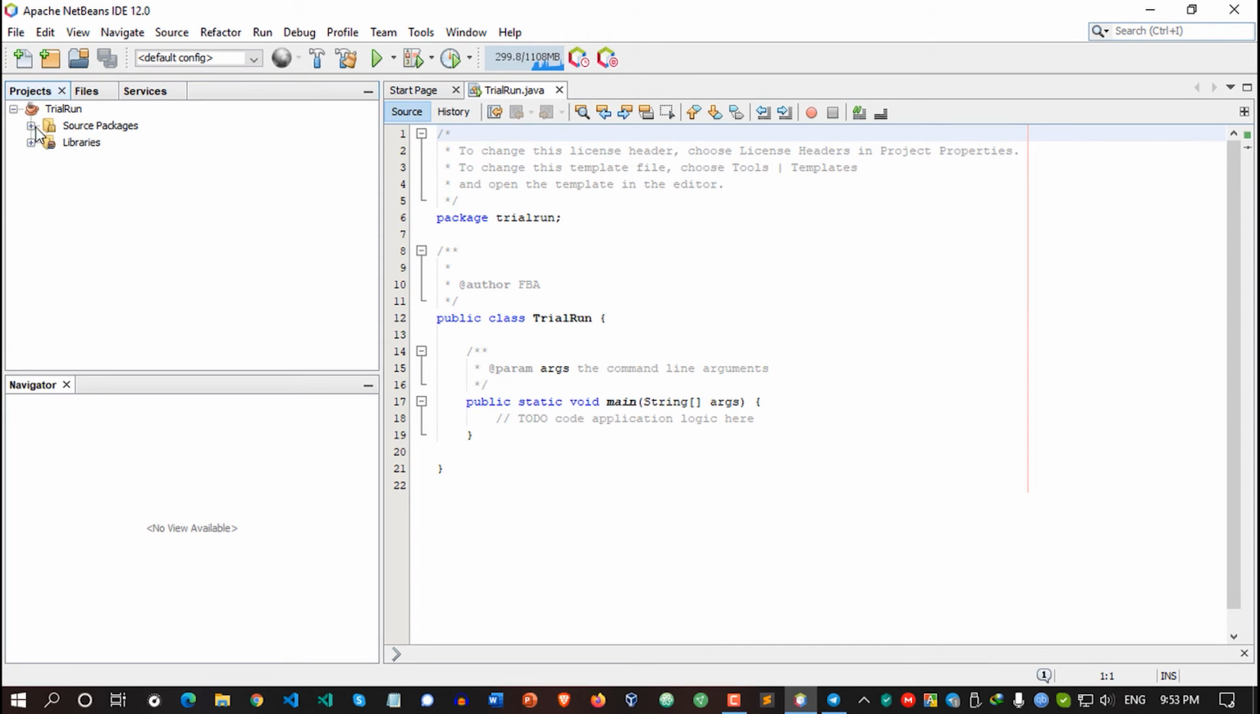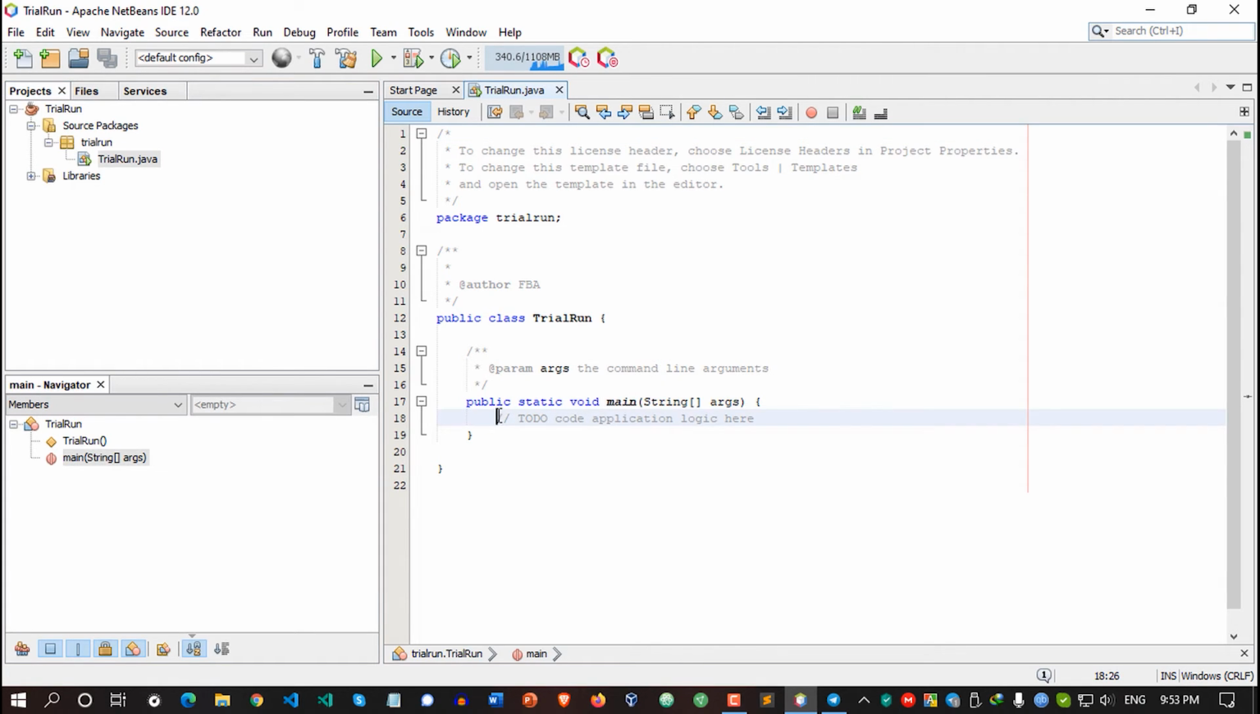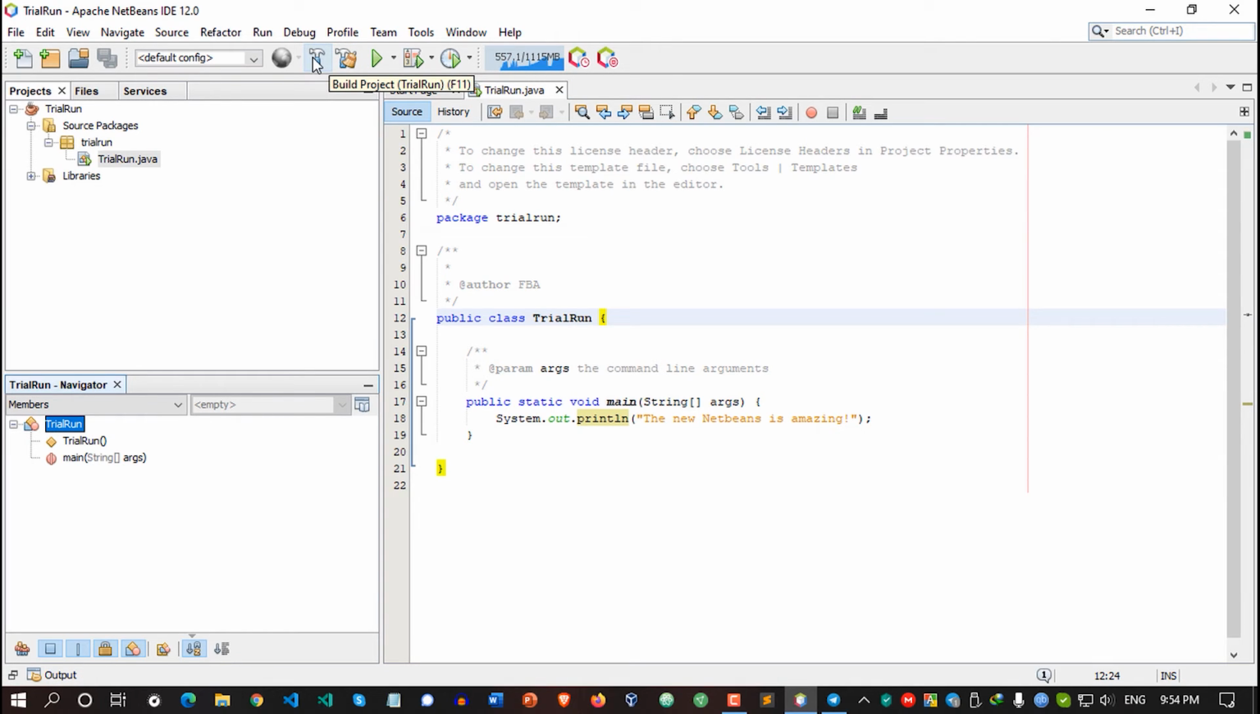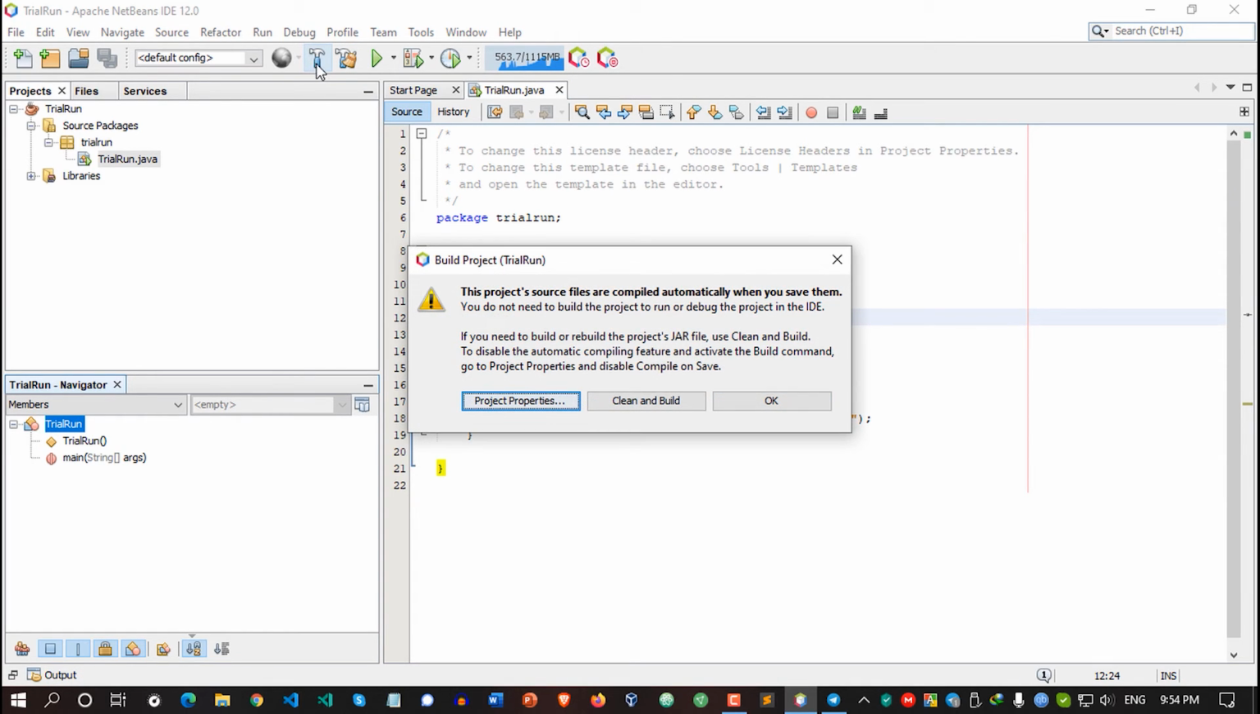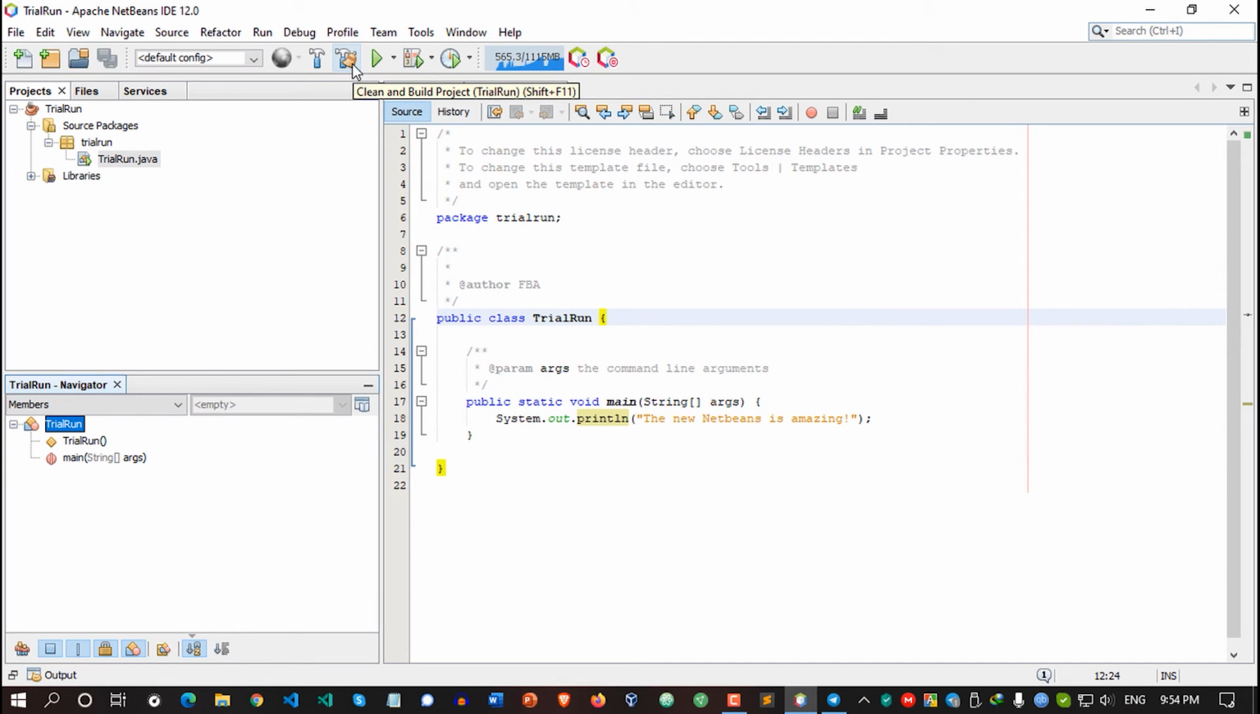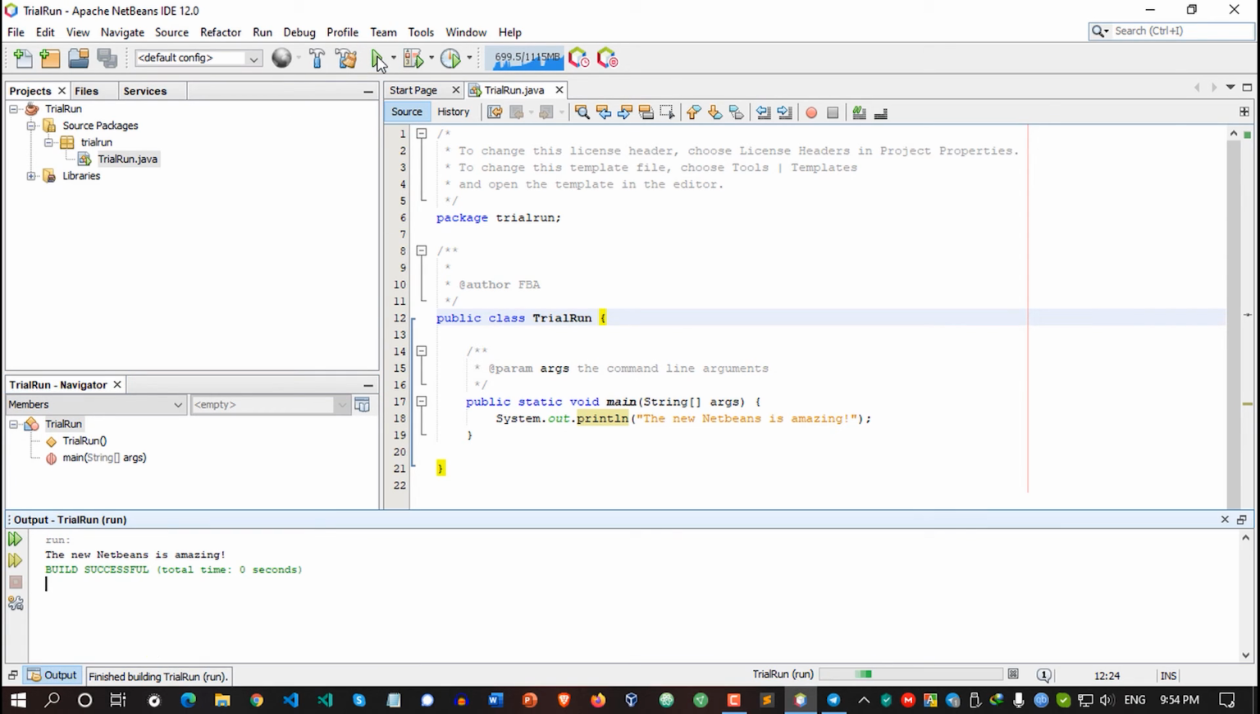Here we can see our source code. Now I'm gonna print a simple string here. I'm gonna run it here. Let's see. First of all, I need to build this project. Sorry, I'm gonna hit on this clean and build project. It's building the project. Now I'm gonna run this project. It works. It actually works.